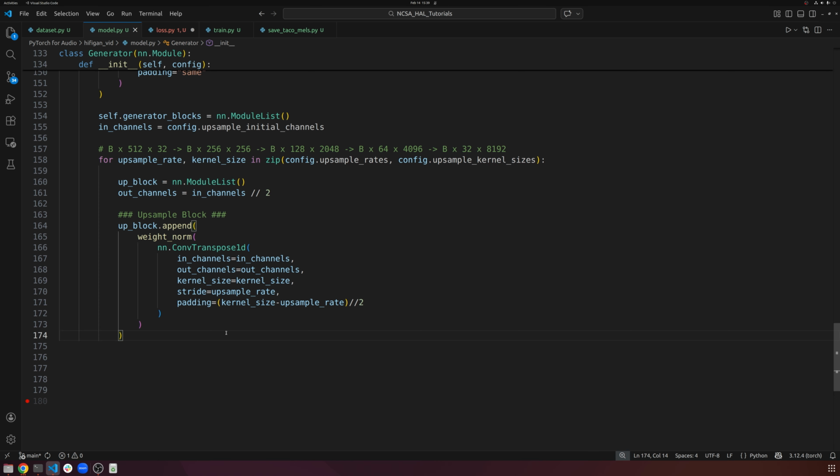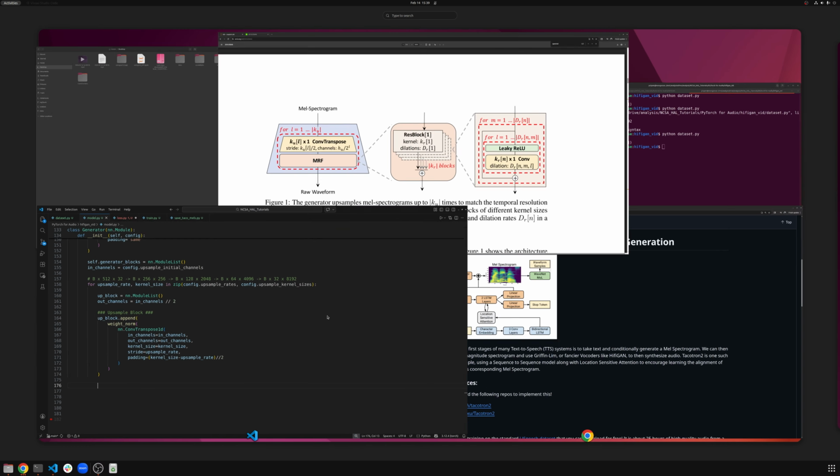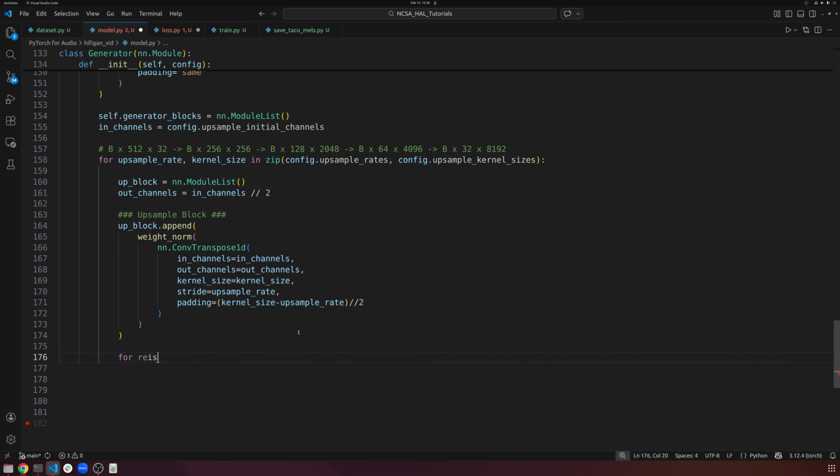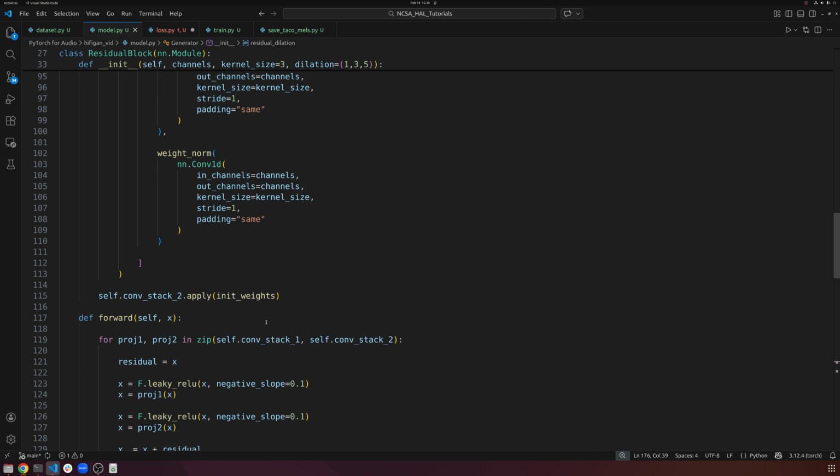After the up block, very simply, we're going to follow it up like we see right after the transpose. We're going to follow it up with our stack of residual blocks. And this is going to be for residual kernel, residual dilation in zip. I don't even want to type this because it's a bunch of stuff. So paste it in. Right, residual kernel, residual dilation.